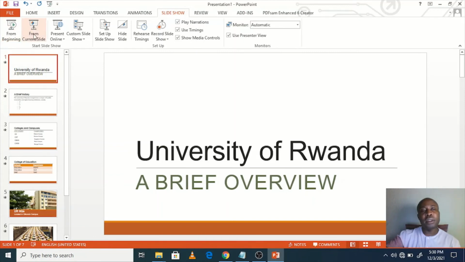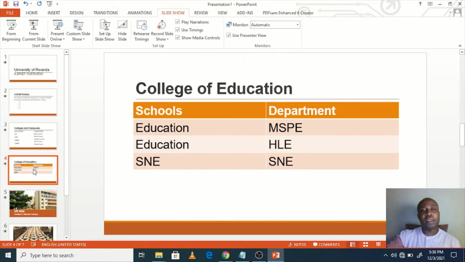If you want to start the slideshow from the current slide, let's say the current slide right now is slide number 4, and you want to start it from slide number 4, you use from current slide. So we want to start it from beginning.